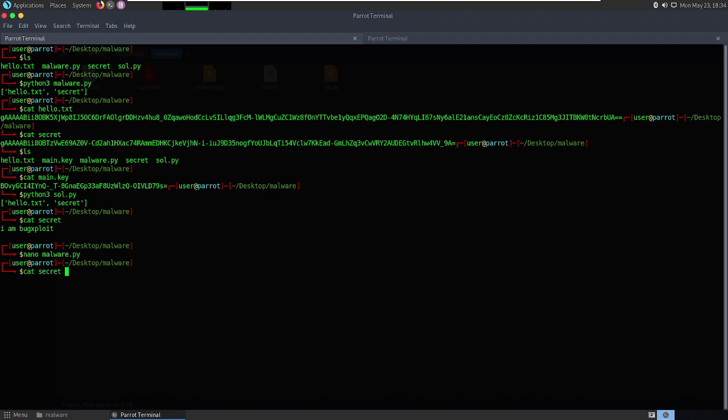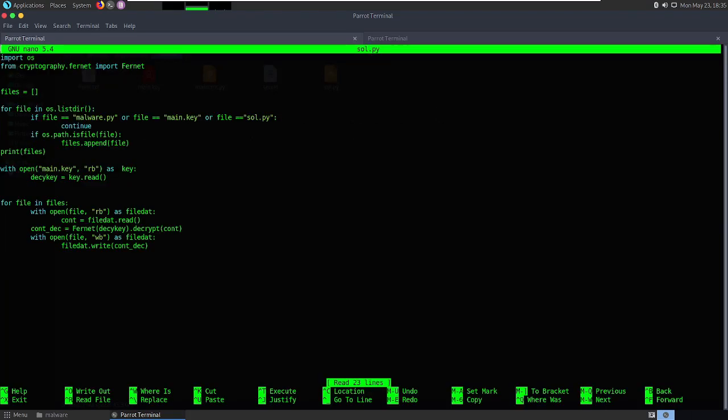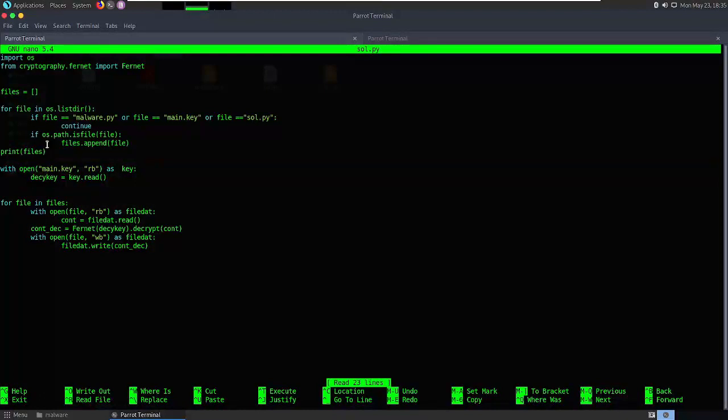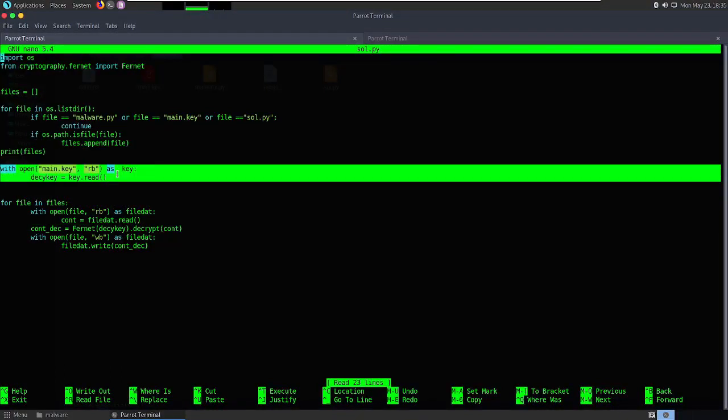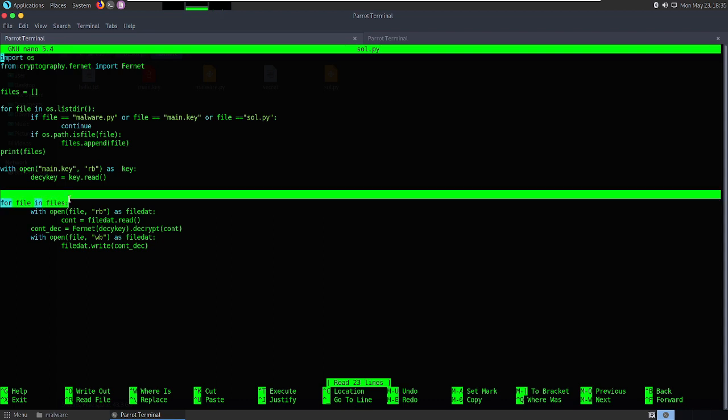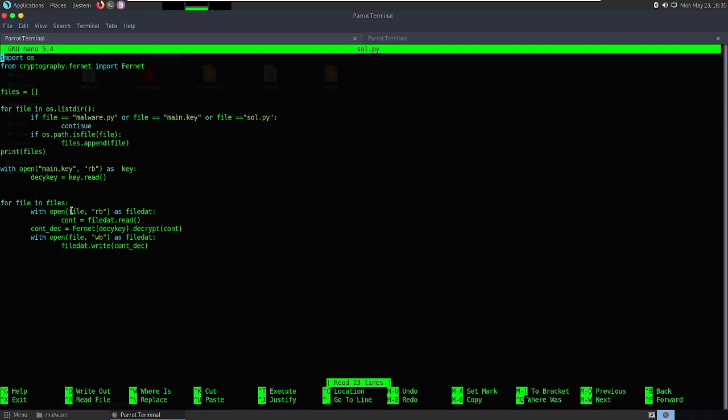Okay, now let's come to the solution part. The first part will be the same, like getting the file names and everything, but the changes will come from here. First of all, we are opening the file men.key in read binary mode, reading the key and storing the key value in a variable decKey, the decrypt key. Now we are starting a loop again, until all the files are covered.